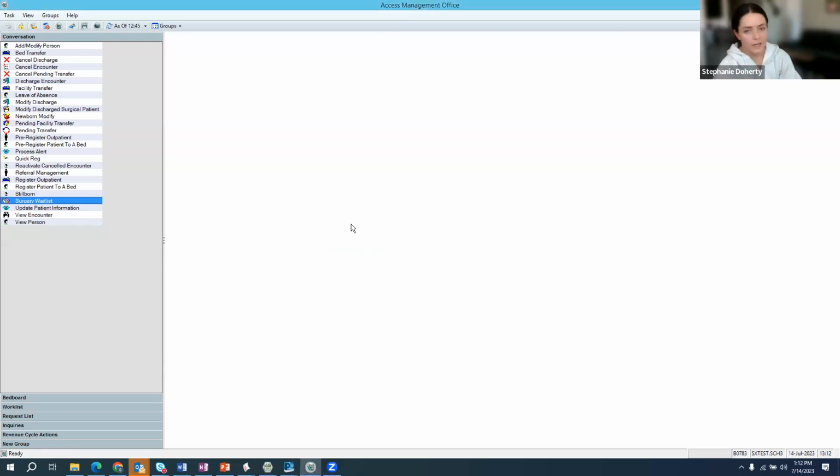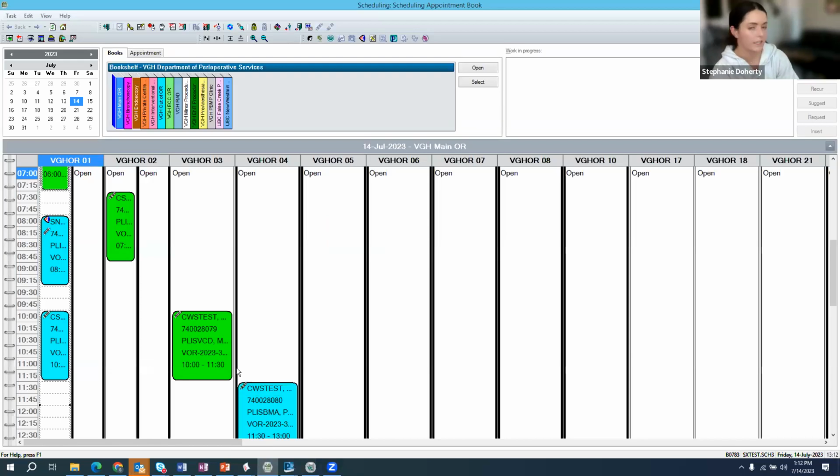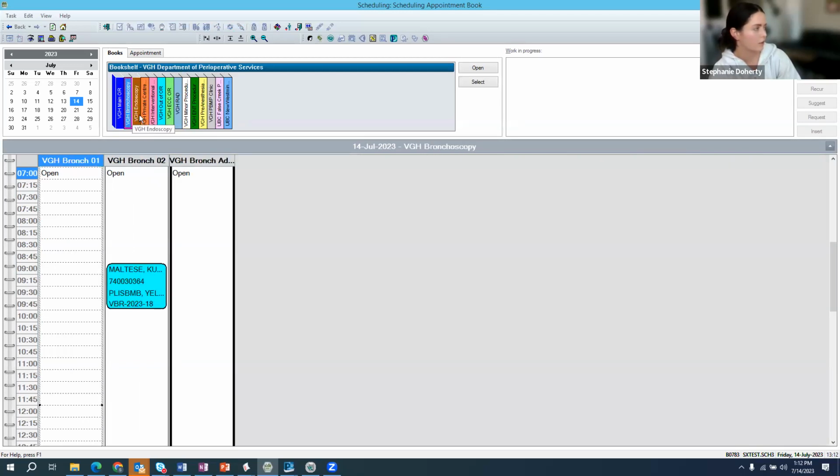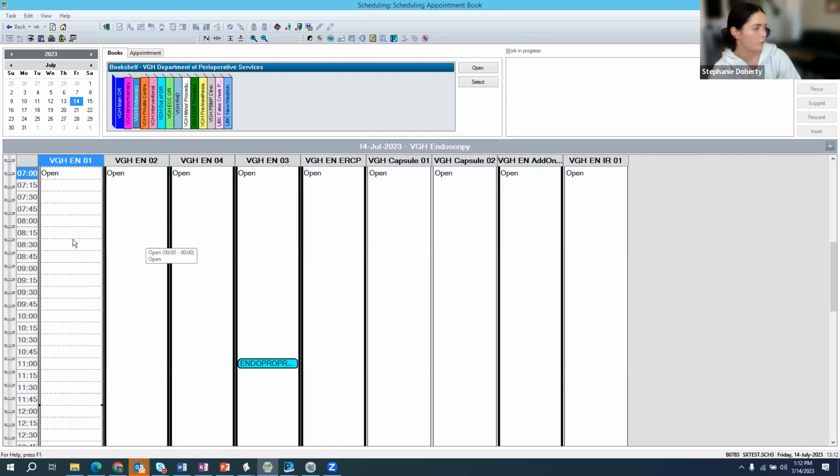So after I've created the encounter for the patient, I need to then go to the scheduling appointment book, and I need to create their actual appointment. So this is chat book. You can see that we would have a bookshelf for Richmond Department of Perioperative Services. Each book here is an area. So you can see we have VGH endo, and then there's an area for VGH bronch. And then underneath is the rooms or like resources that the clerk can schedule into. So you can see for VGH endoscopy, they have 4 rooms.